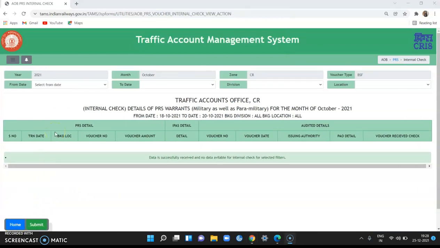Now the internal check procedure of all three types of voucher, that is military, police and BSF, completed successfully. Now on next video, I will show bill generation procedure.